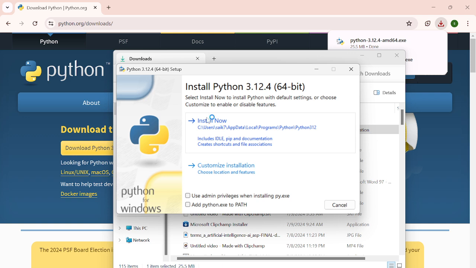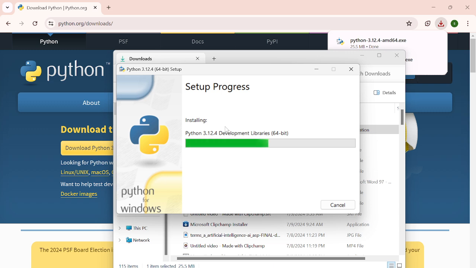Once you double click, you will see two options. If you are going with the default path for the location of installation, directly click on install now. If you want any customization, click on customize installation. For now, I am clicking on install now. Once installation is completed, you will get a success message. Till then, wait for the installation. It will take 1-2 minutes.